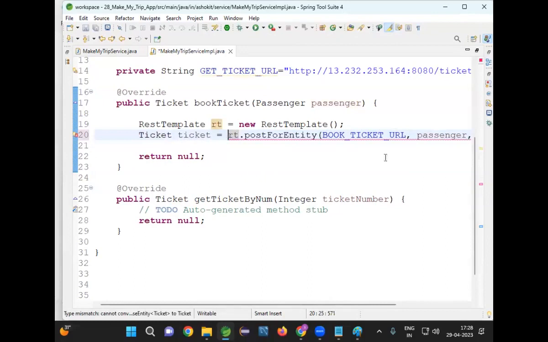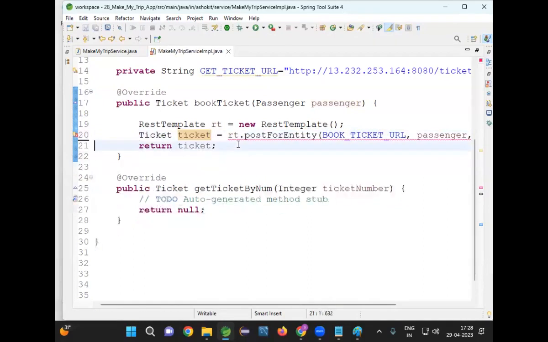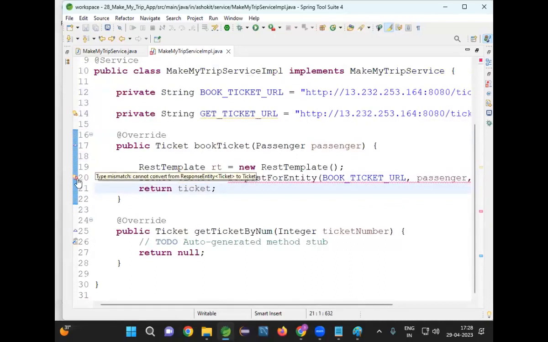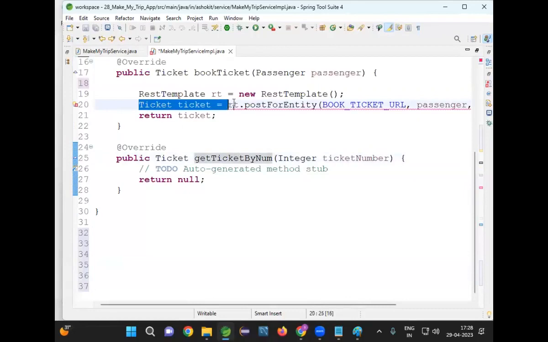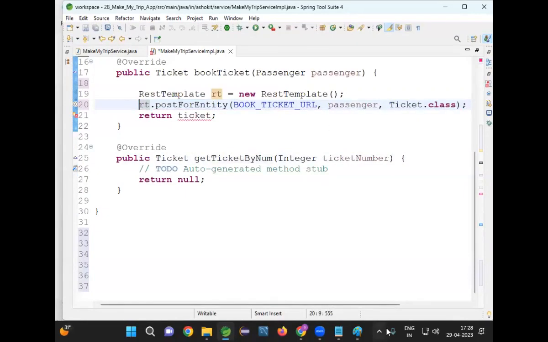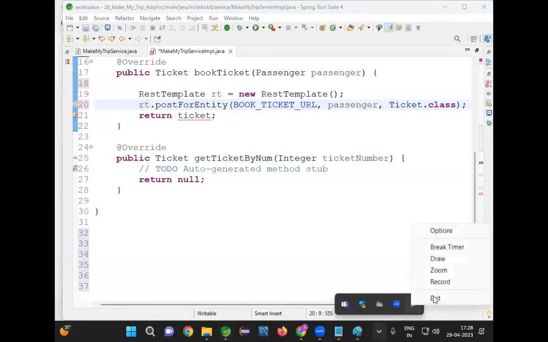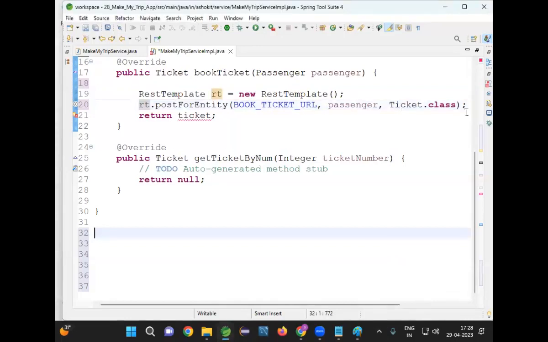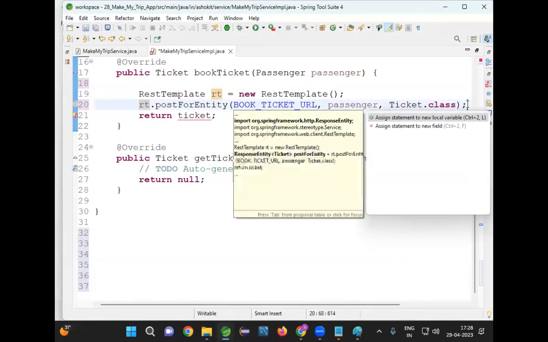Now let me store that into a variable called ticket. Now let me return that ticket object. rt.postForEntity. Convert from response entity. Okay. Directly it is not giving the ticket object, guys. It will give the ticket object in the form of a ResponseEntity. Store that into a variable.